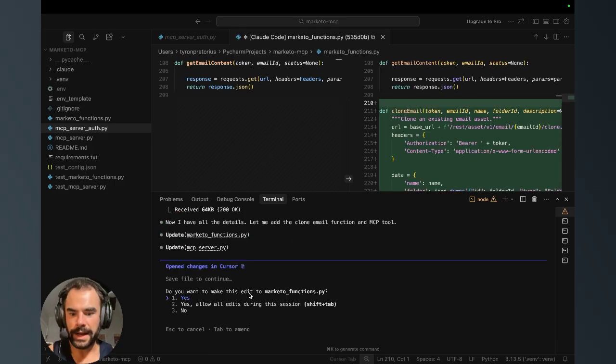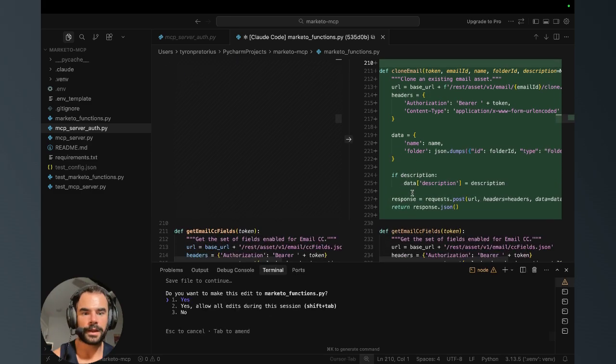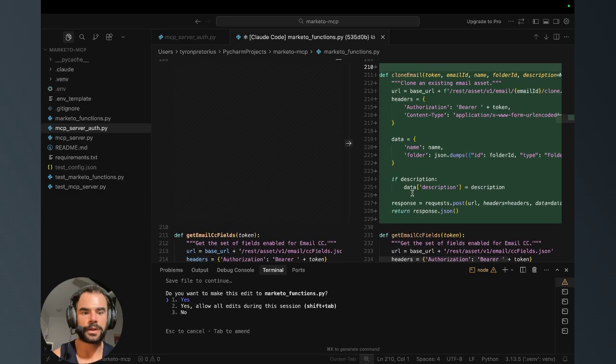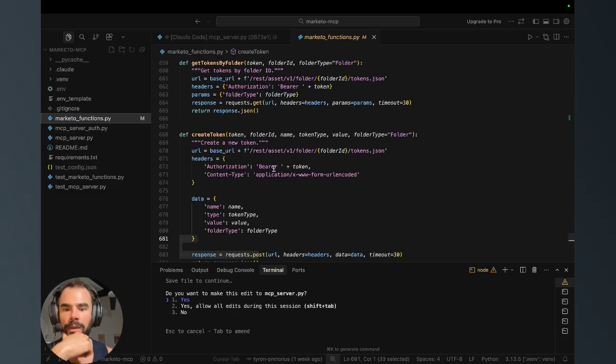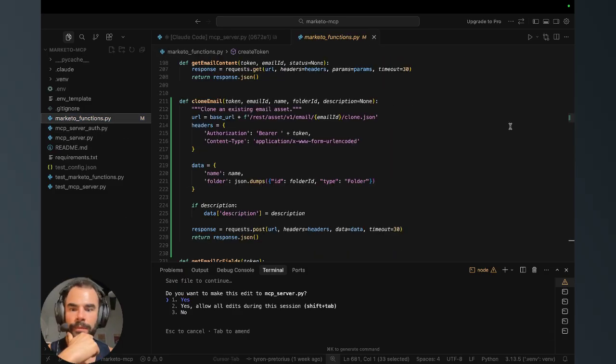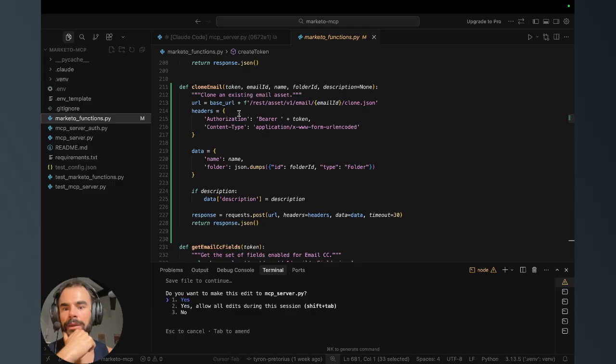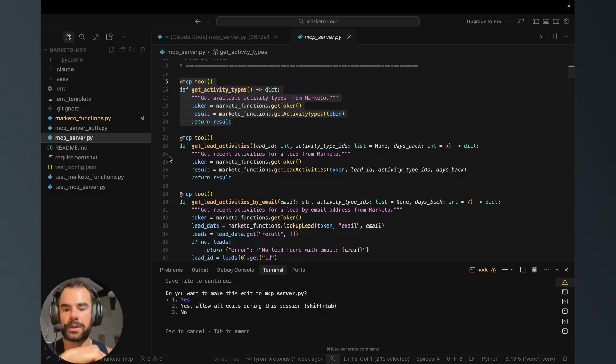So we can see it's asking me for permission to make the modification to Marketo functions to add the clone email function. So I'm going to accept this. And now once we've added the clone email function to Marketo functions, we then need to create the corresponding tool call in MCP server.